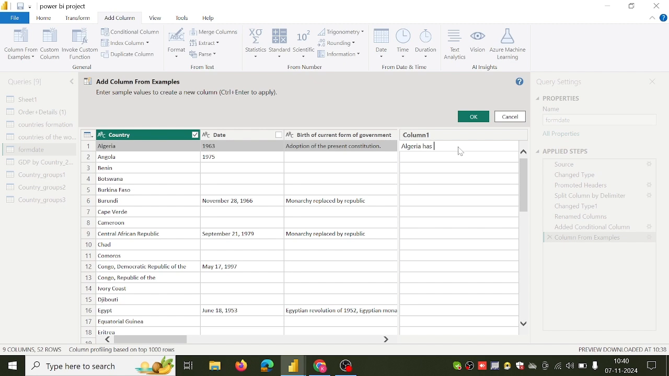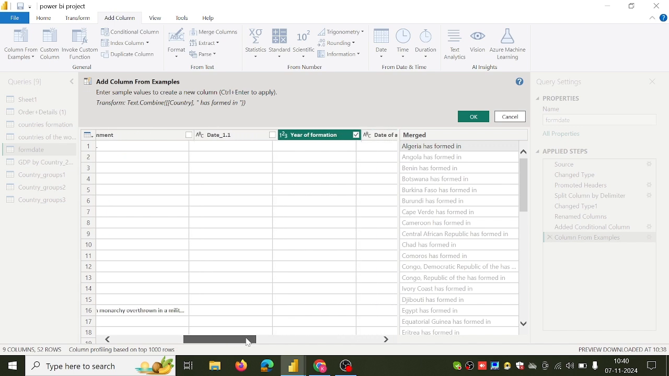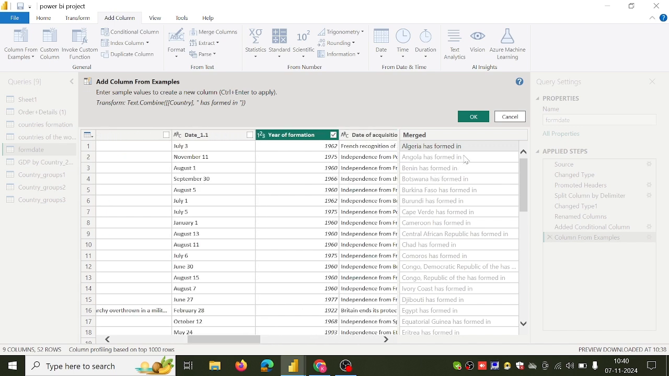has formed in and the year of formation is 1962.